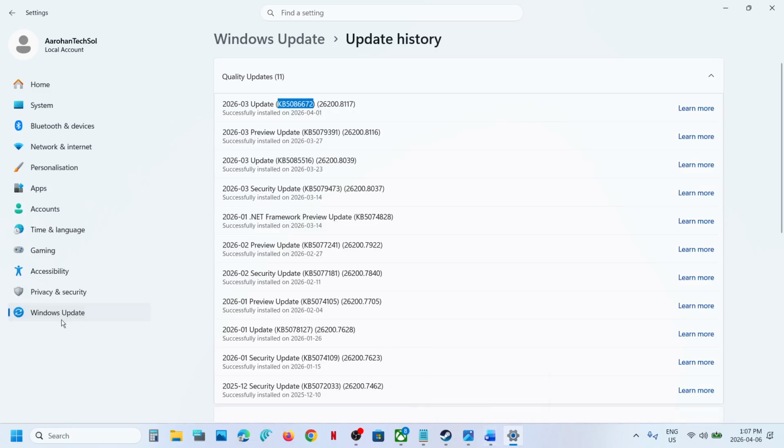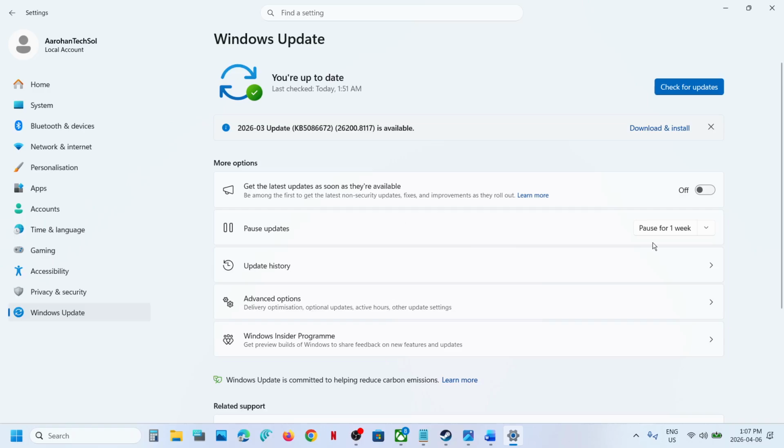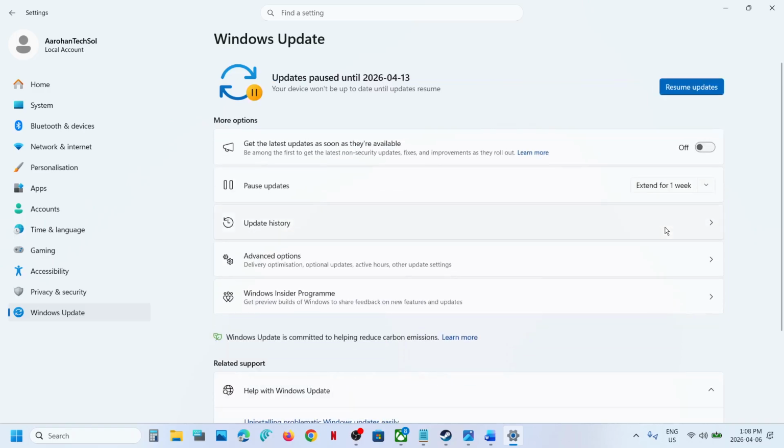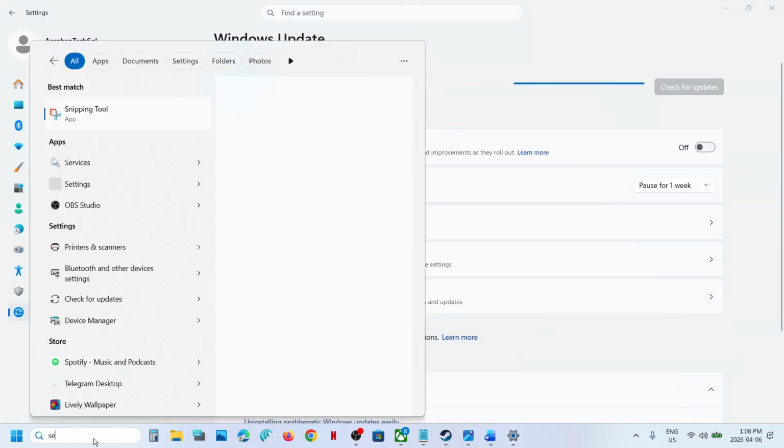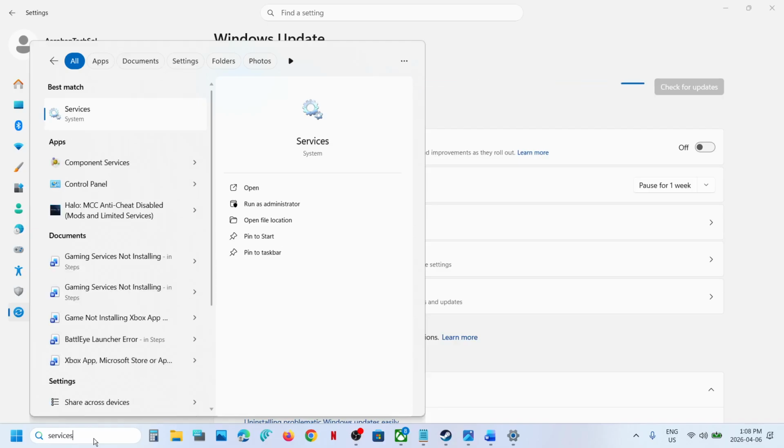Now the first step is to go to Windows Update. Here you can see pause update option. Hit pause over here. Once the update is paused, now click on resume updates and then check. Still not working? Type in services in Windows search box and then click on services.